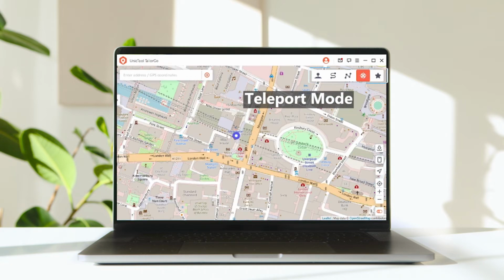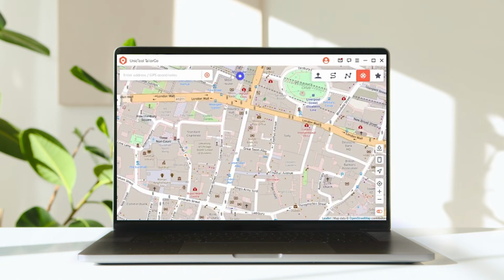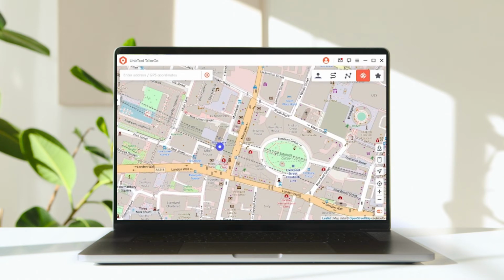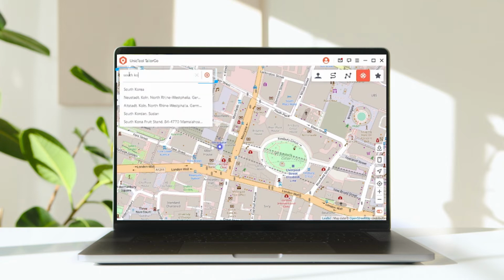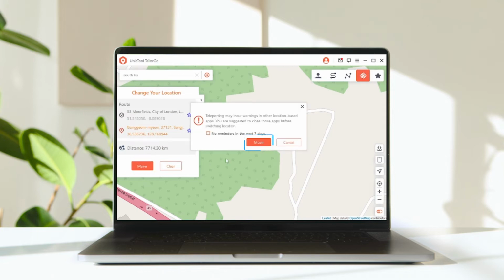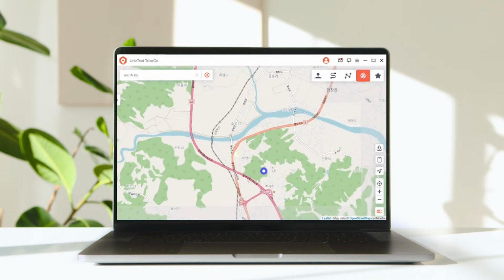Click this icon to choose the fourth function. Use the mouse to zoom the map and select the location you would like to. You can get there by dragging the pin on the map or typing directly into the search bar. After you select the location, you can move with one click. Just see the move button. Hi, you are in South Korea now.